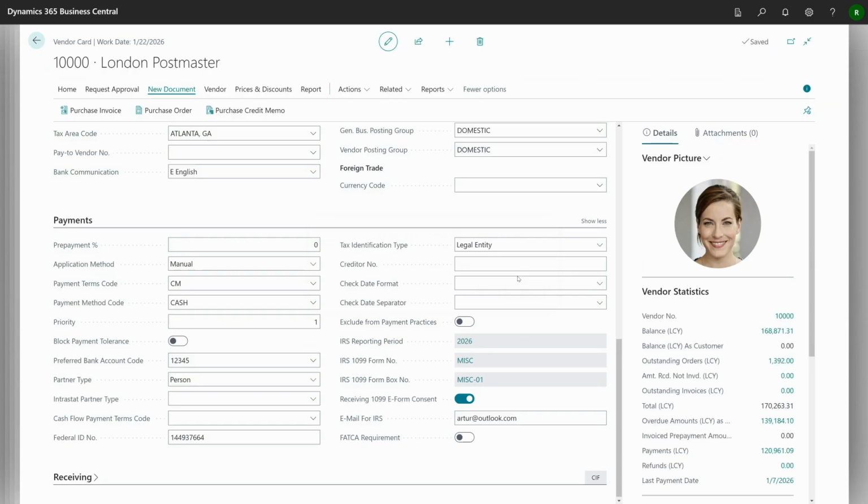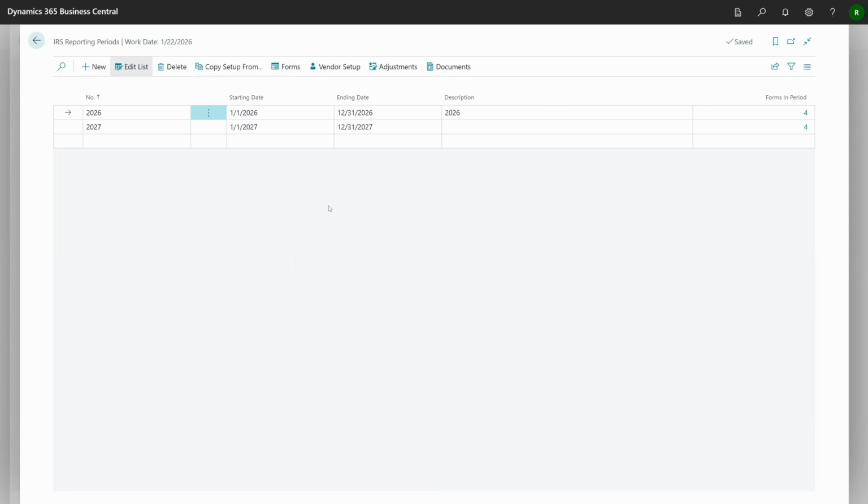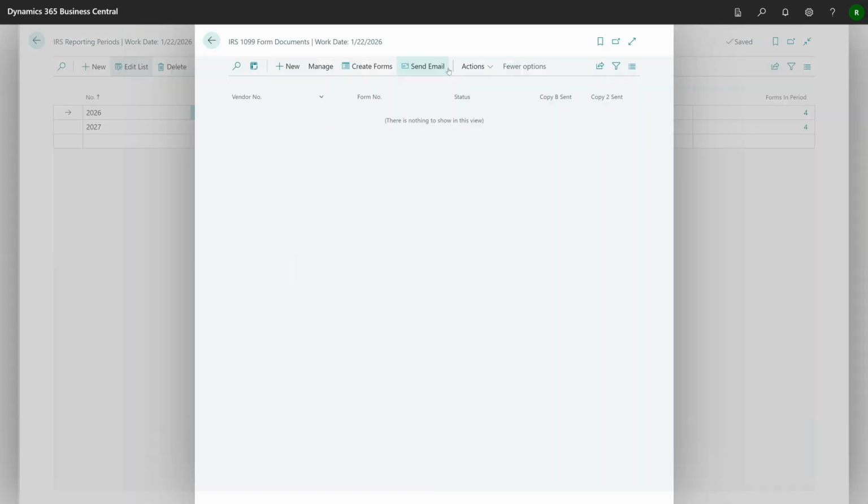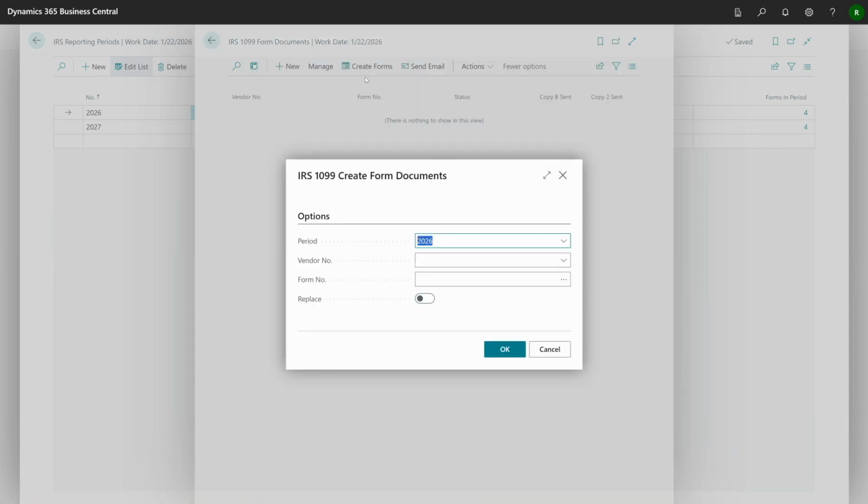Let me go back to the IRS reporting periods, and from here I can open the documents, and I want to create the form documents for this vendor and for this document. When I click Create Forms, here we have the period pre-populated from the reporting period, and you can create the form documents for all vendors and for all forms if those two filters are blank, or you can choose a specific vendor, or you can choose a specific form. So form documents will be created only for those.